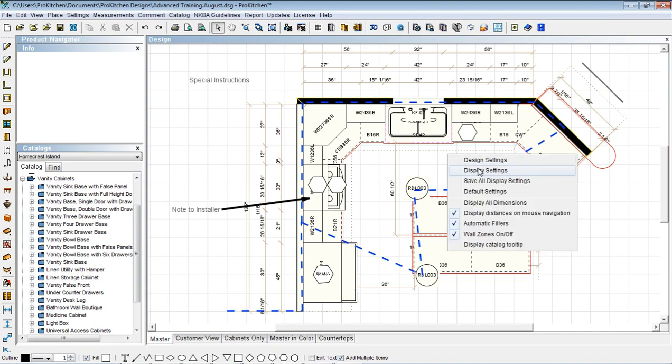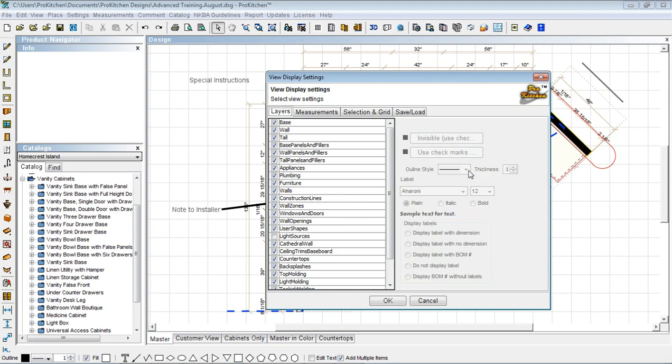When you right-click and you grab the display settings, you have the option on all of your layers to choose whether or not you display the label with a dimension or with no dimension, or with a bill of materials, or to not display the label, or display the bill of materials with no label. You can choose the font you use and the font size for your labels. You can choose the color. This is the fill color. This is the outline color. And you can choose the thickness of the outline.